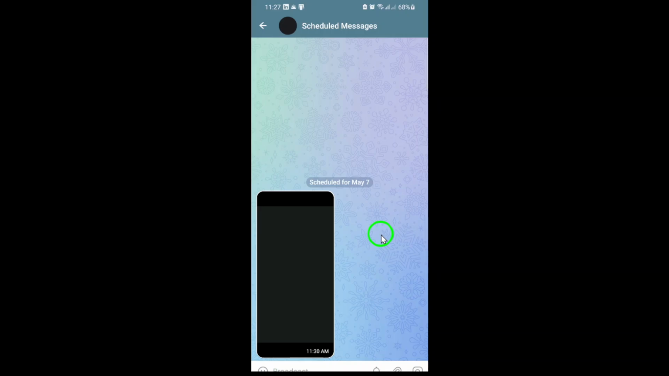And that's it. With just a few taps, you can keep your Telegram channel active and engaging, even when you're not online.